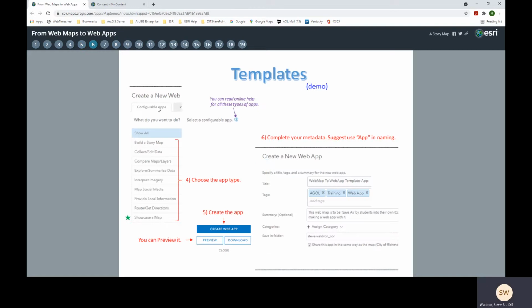Under the configurable apps, we are going to use Showcase a Map as our option. And whenever you choose a particular template to use, you can always preview it before deciding you want to use it. In addition, there will be a question mark next to select a configurable app that you can click on, and you can read about all these different out-of-the-box applications.